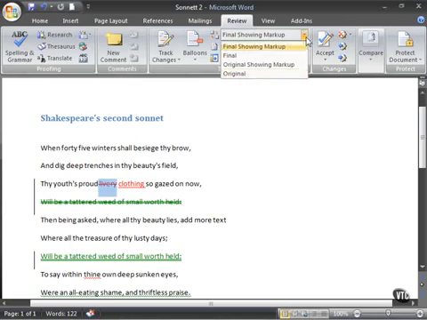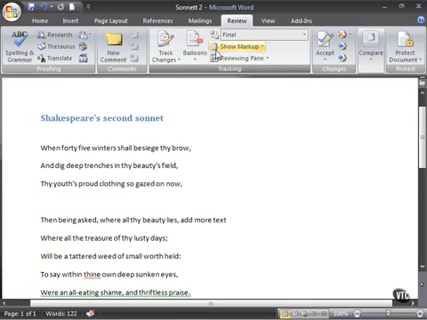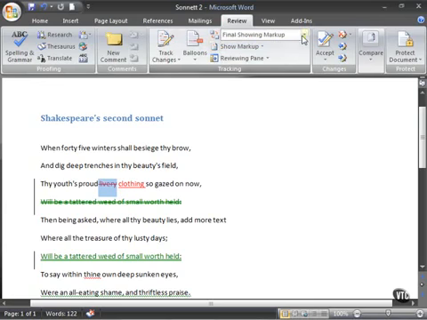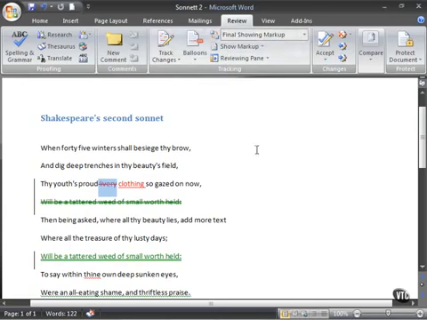You can also do this. In your tracking grouping here, there is a button, and this is usually something better to do when you first get it. You can show your original, showing the markup, rather than the final, and the final showing markup. The final will be the final document with all of the changes incorporated without the change marks there. But most of the time you're going to be dealing with final showing markup until you decide what to do with the changes. But again, if you just want to look at it without being distracted by all of the changes that have been made, you can do so by choosing that option as well.